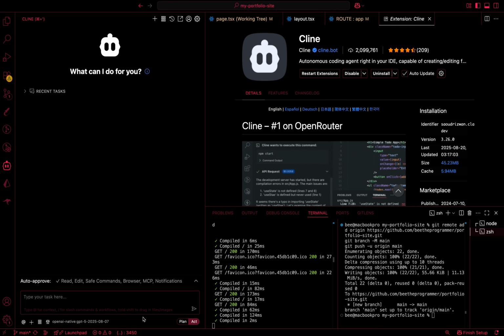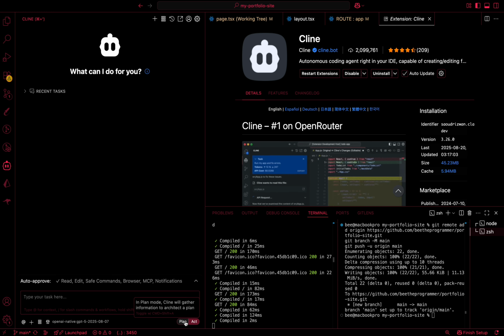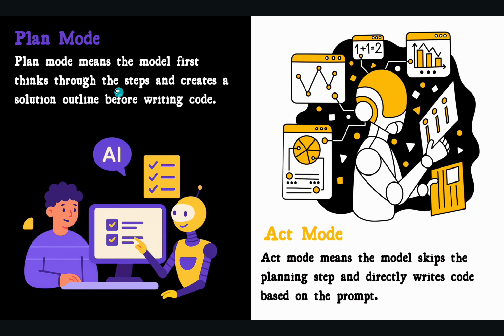And then the next step is the two different modes. So there's a plan mode and there's an act mode. Let's talk about them. So the plan mode is like, how do I put it? The model first thinks through the steps, then it creates a solution outline before writing code. So this mode lets you have a conversation with AI. Let's say you wanted to implement a feature, so you can have a back and forth, and through each step, you guys are trying to come up with a plan on what the AI should do or should implement. And then the act mode is when the AI goes on to implement it, right?